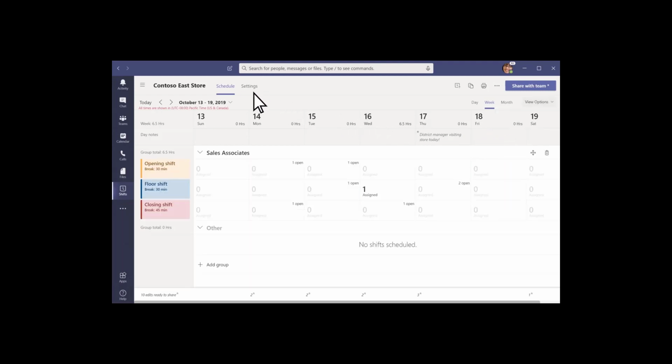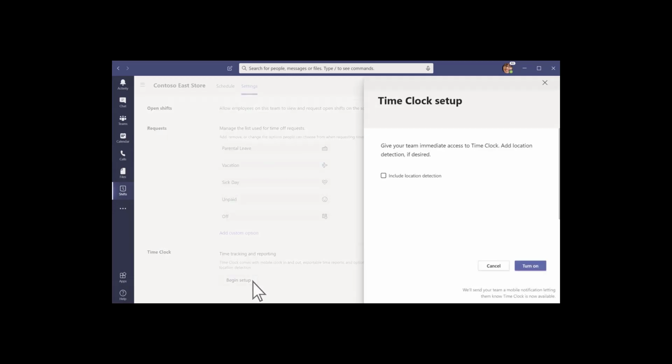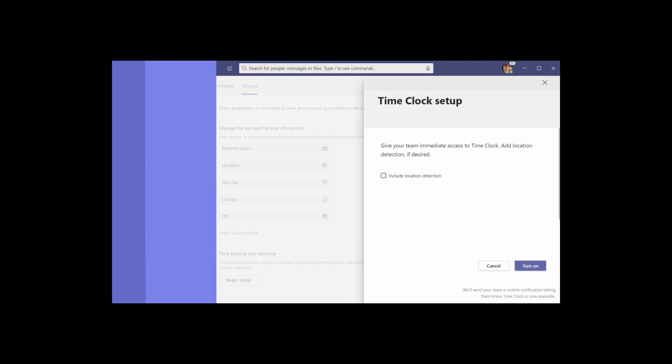To let your team members clock in and out with their mobile devices, turn on Time Clock. You can enable location detection if you want. This ensures team members clock in and out from a designated work site.